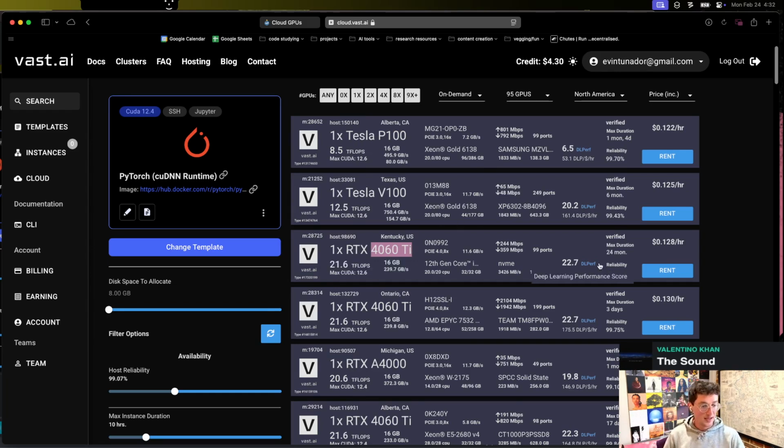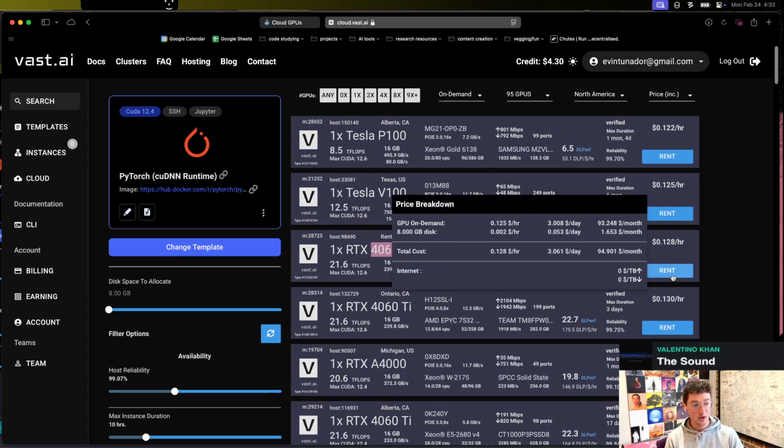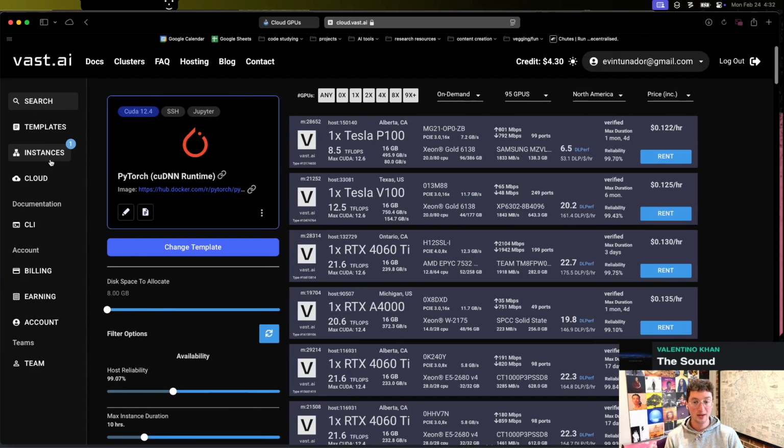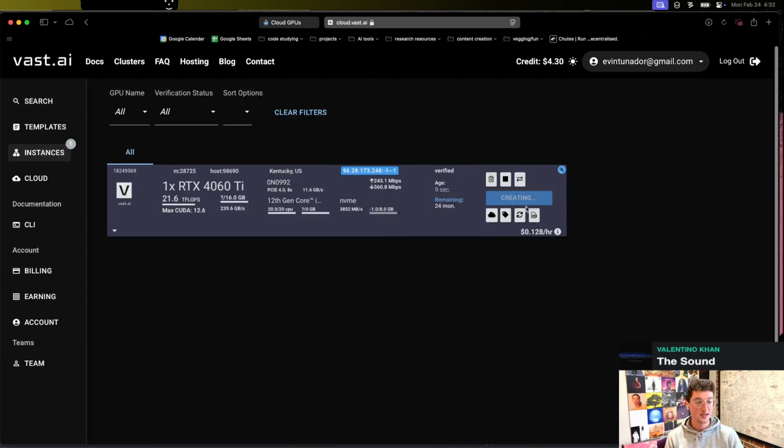Anyways, tangent aside, once you find the GPU that you want, I just hit rent. Of course, I've already made an account and added my billing information and everything, obviously. That's all already done. And I go to instances on the left, and it is sitting here creating my instance. This may take a few minutes. If it takes too long, I just destroy my instance and I say that person's not very helpful right now. It's not going to work. Here we go. Now it looks like it's probably live.